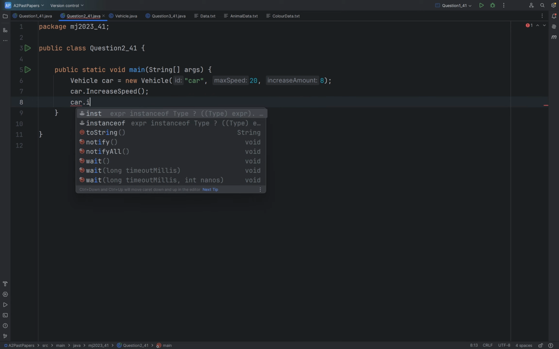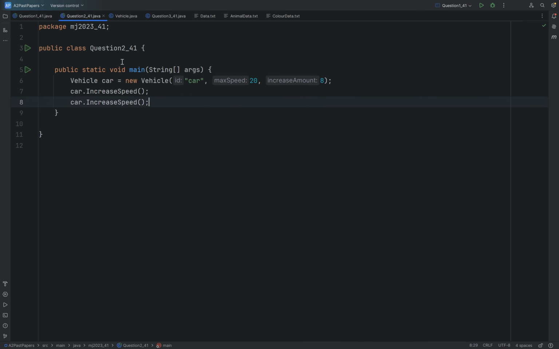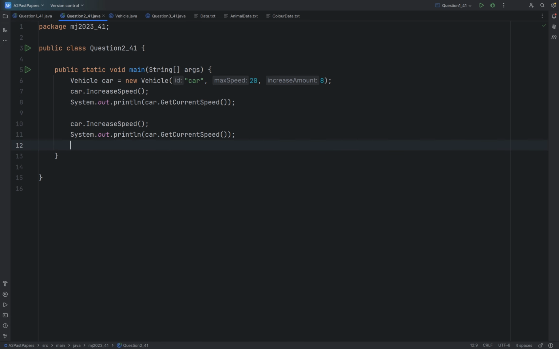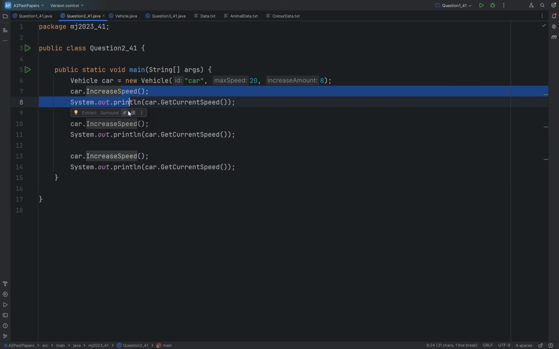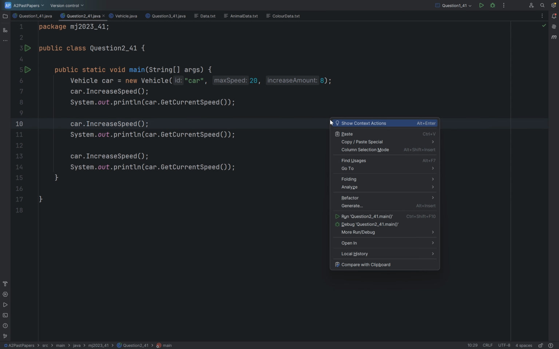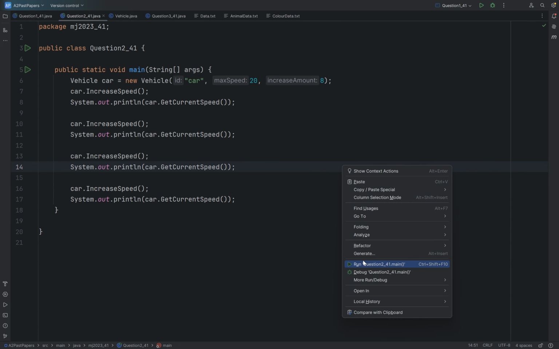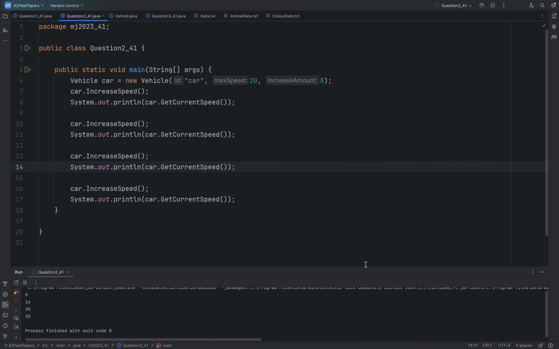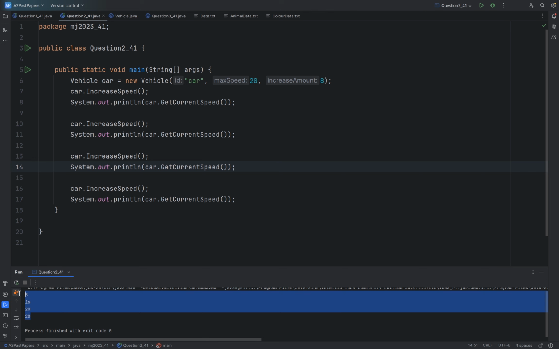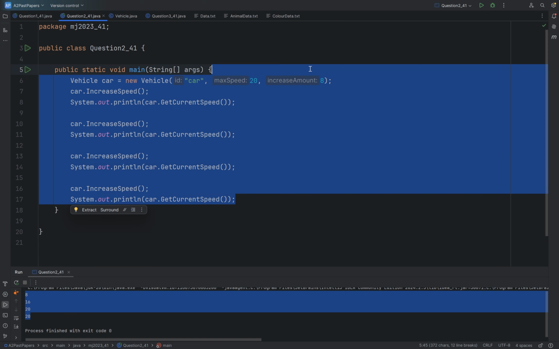Let's call increase speed a couple of times, and let's also print out car's current speed. Let's just try 3 times. It should say 8, then 16, then 20. And if we call it one more time, it should be capped at 20. Okay, so 8, 16, and then two 20s. I think that's okay.